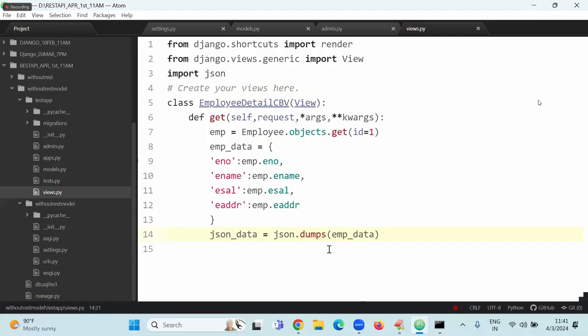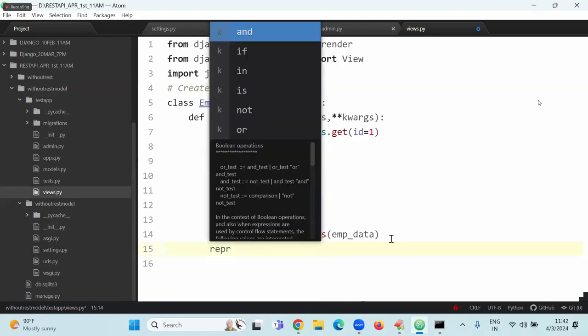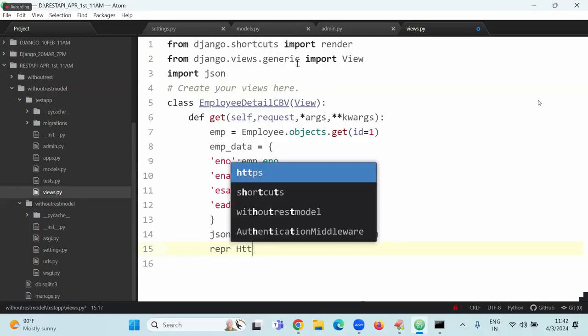Sorry, every day the same story. But here it is one object; for all objects it is a different process. One object I am reading from the database, pointing to EMP. By using this object, I am reading number, name, salary, address as key-value pairs. This is one dictionary. This dictionary I am passing as an argument to dumps. The dumps functionality is converting one dictionary to which data? JSON data. Return this JSON data. Return what is the class name? HttpResponse.